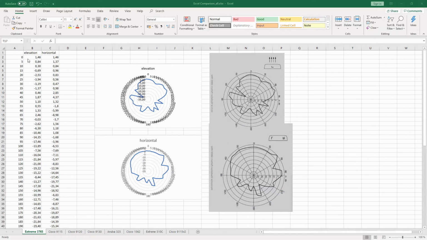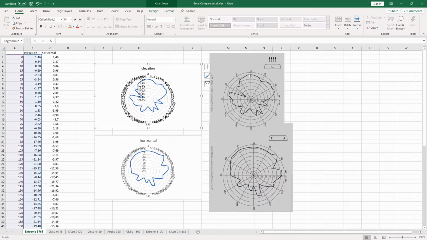The data from the left side I exported from Ekahau, so you have the degrees and the gain of the antenna, and then I created this chart. On the right side, you can see a screenshot from the data sheet from the PDF file where you can compare it. I selected this one because it has a quite special pattern. You can directly see that they match.